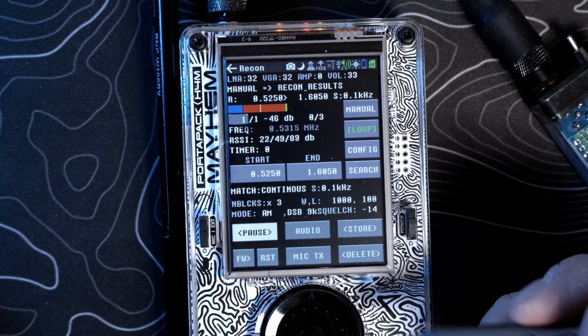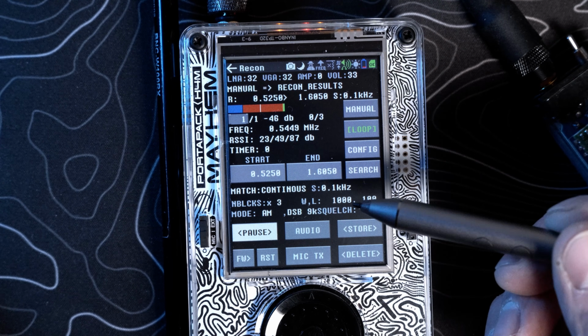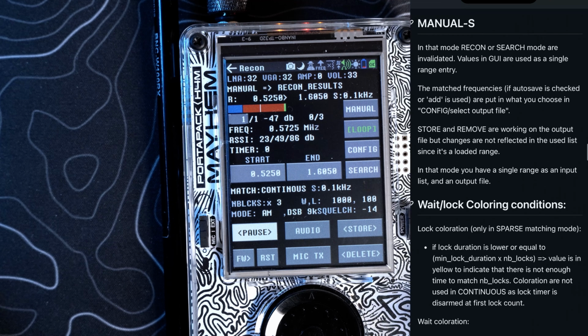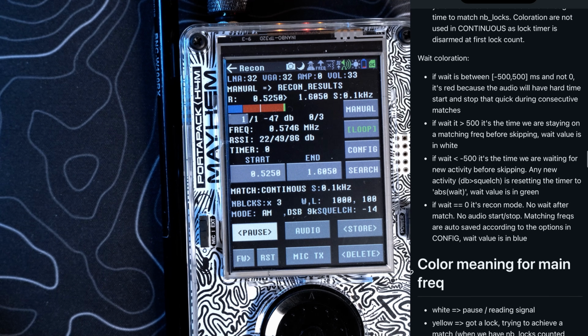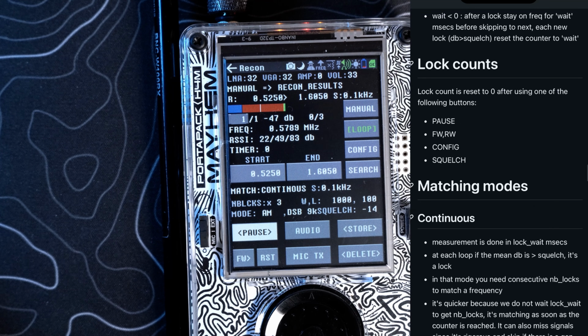Let's see here, match continuous. So match continuous, that is a measurement, is done in a lock weight MSEX. I'm reading all this off of the GitHub documentation under the app area for the Recon app. So I will post this link in as an overlay. We're not going to get into all of that, but we're going to continue down here.